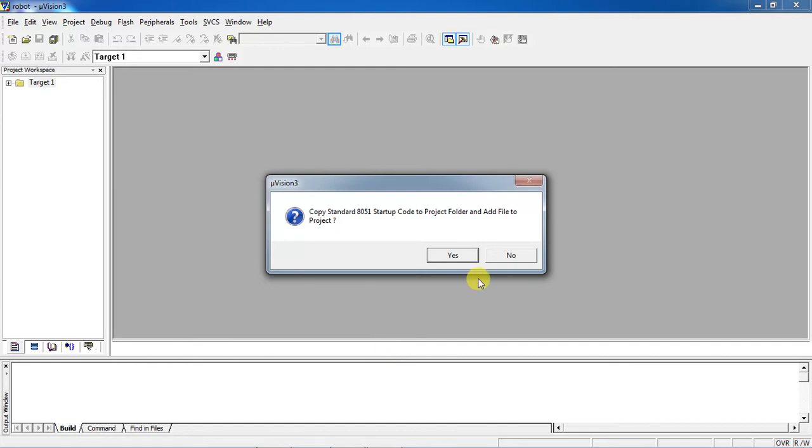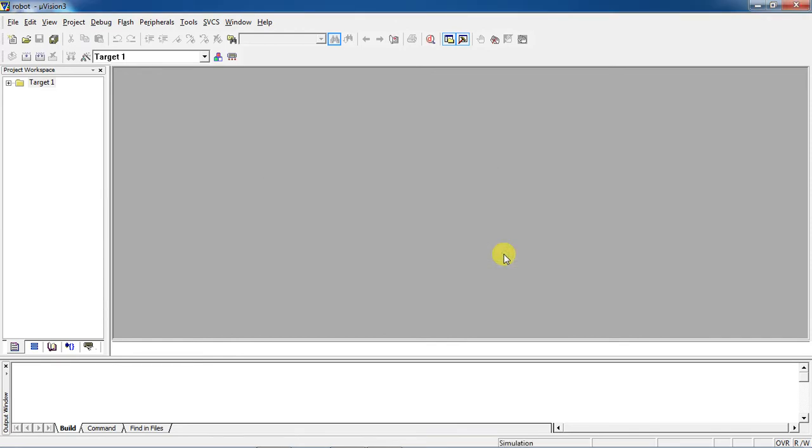Now this is the startup code warning. You can choose yes or no. Just click on no. And now you have created a project on a specific target device, which is Atmel 8089C51.